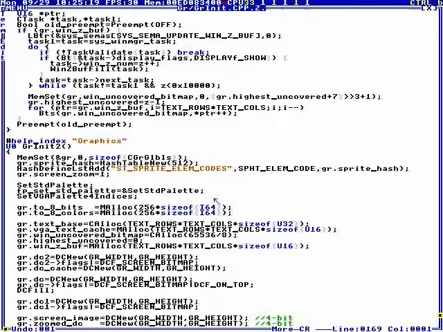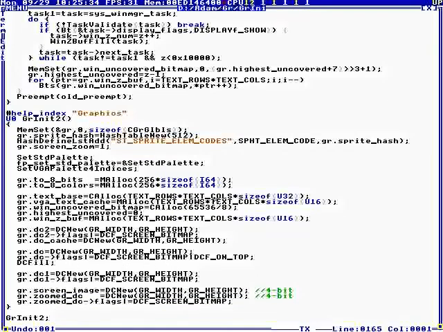We got taken to graphics init. I do all the graphics routines myself, and this routine initializes the graphic global variables. We can talk about the global variables.